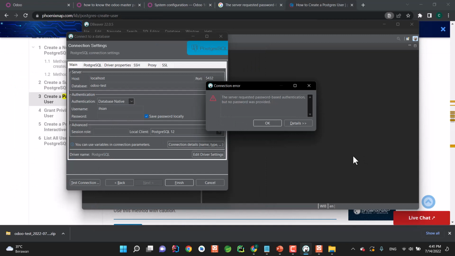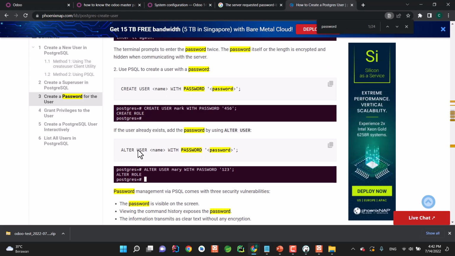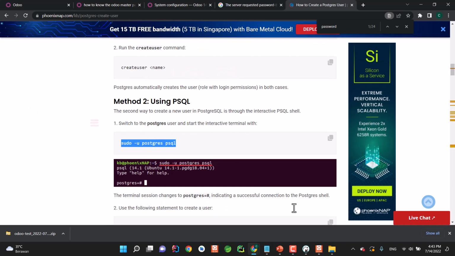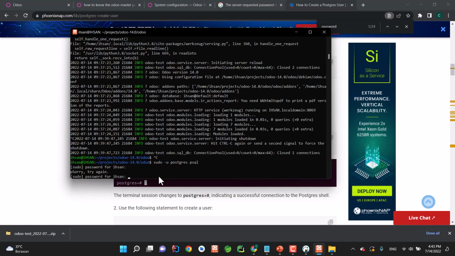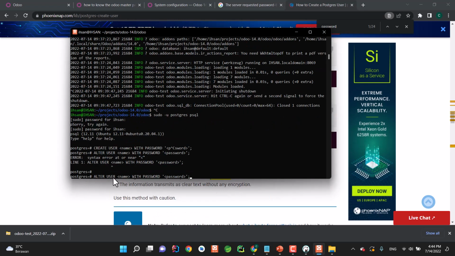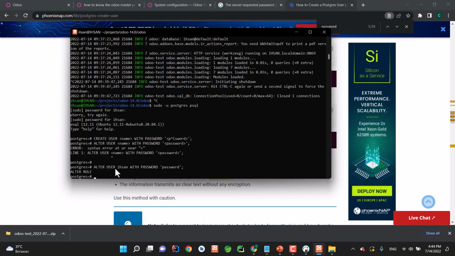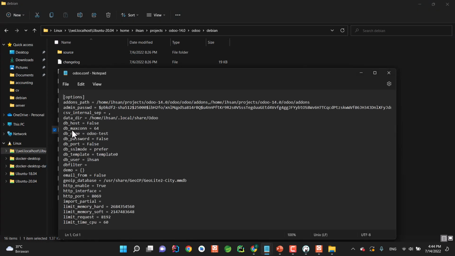Okay, so I don't really know why it is saying that there should be a password. So let's just create the password for this user, and to do that you have to go to the PSQL. So copy this line, we have to change the password, and we have to use this line to do that. Okay, the user is Ihsan, and the password, let's say password. Okay, now the user will have password as its password. Okay, now let's first change it in the Odoo configuration. I'm gonna say it is password.